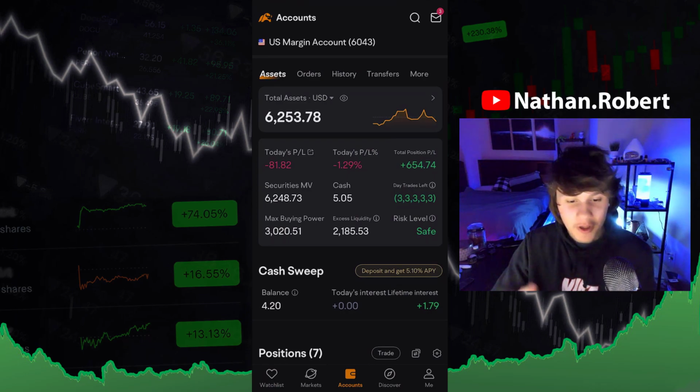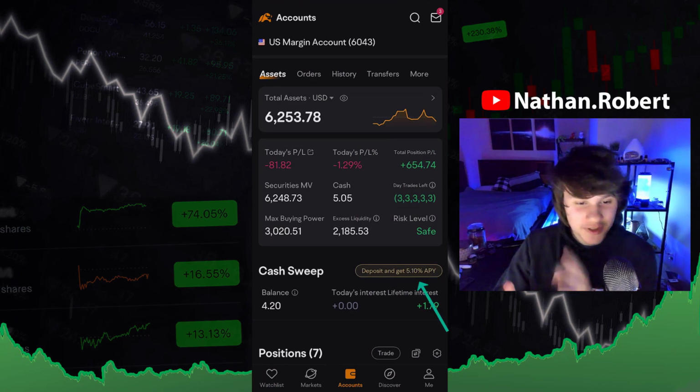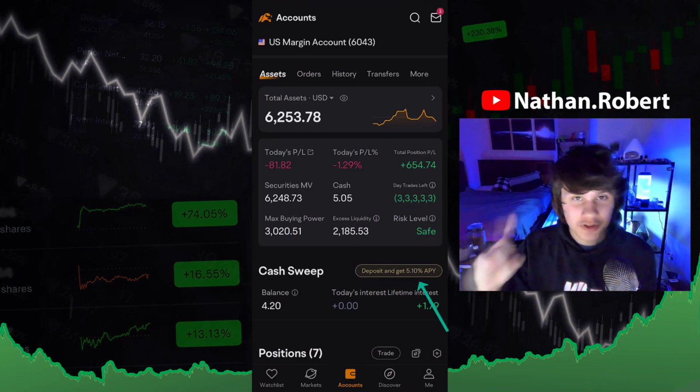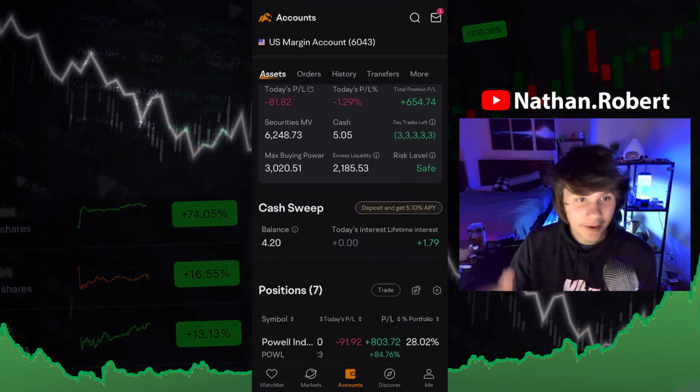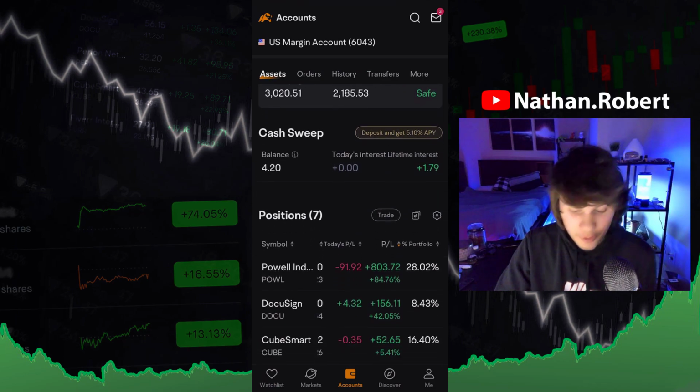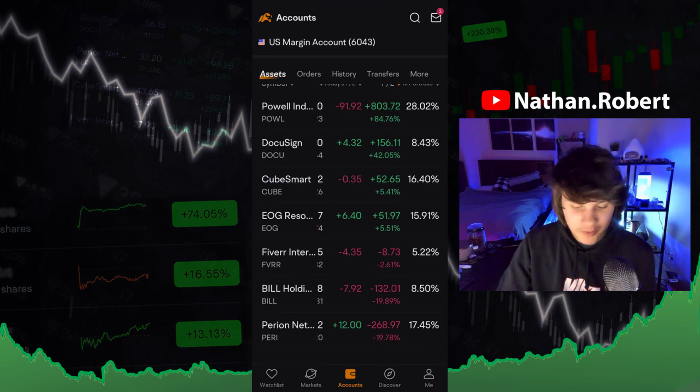So right now, you can deposit and get 5.10% APY. And what's cool about that is Webull does not offer that, and Robinhood offers that, but you have to pay $5 a month to get it. So I believe that Moomoo has the highest yielding cash sweep program. But anyway, let me go and show you some of my favorite features.